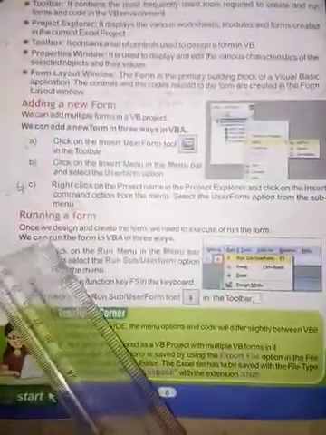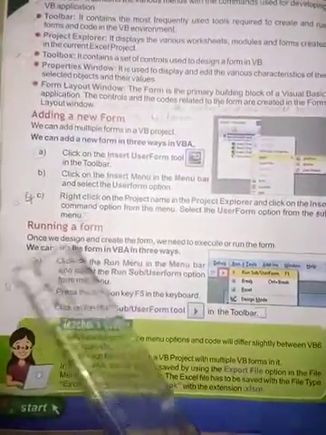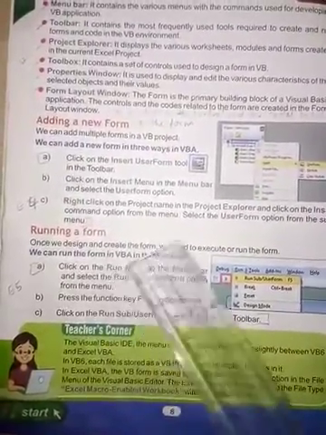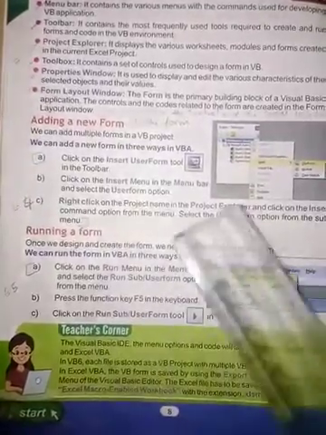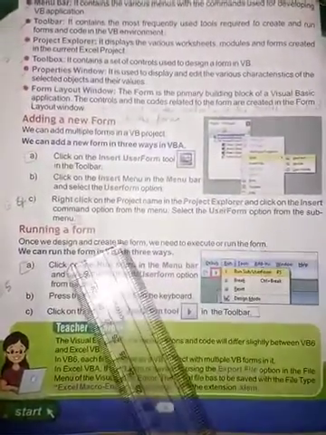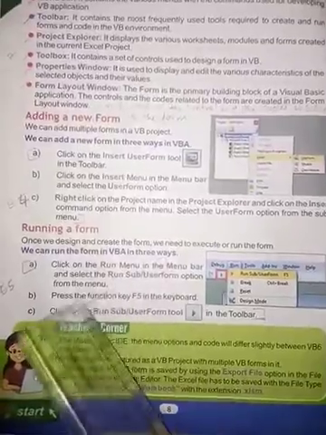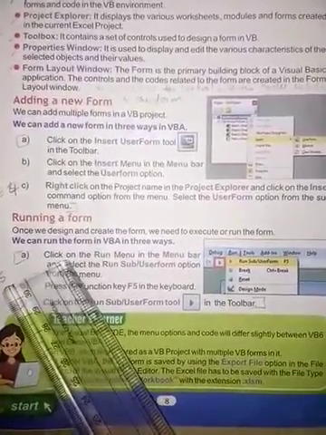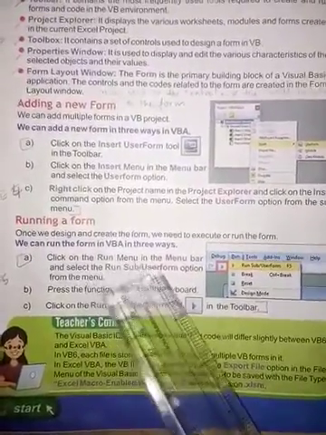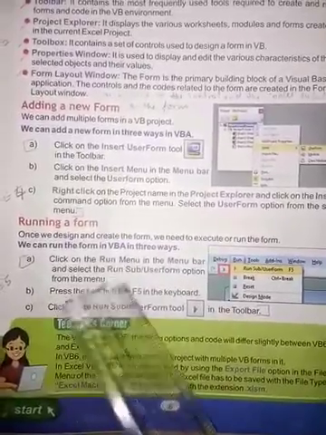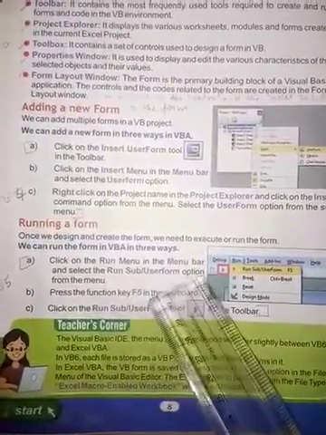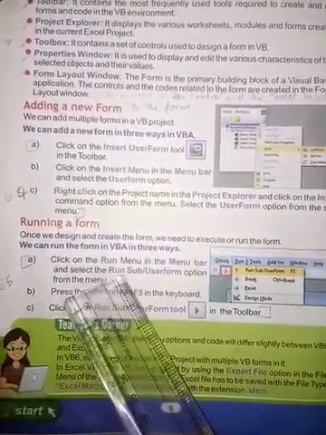Next, how to run this form. Once we design and create the form, we need to execute or run the form. It can be done in 3 ways. So let us see how. Click on the run menu in the menu bar and select the run sub or user form option from the menu.